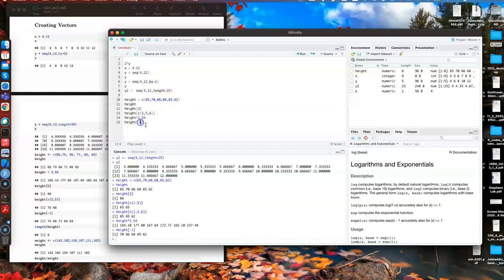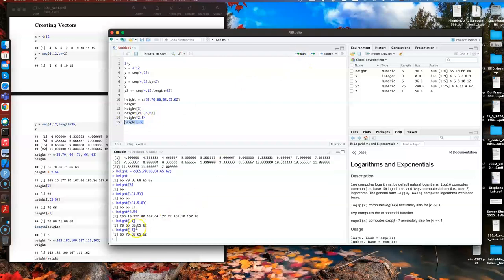Or if I change it to -3, it gives me all heights except the third one. So if you run it, you'll see that you're getting 65, 70, 68, and so on. You don't get the third one.